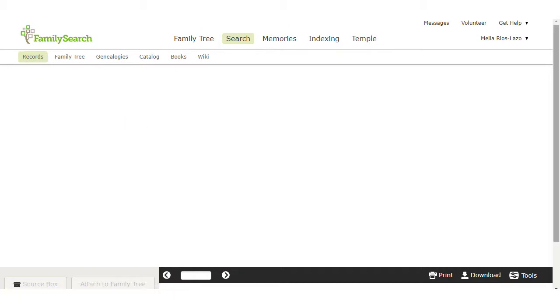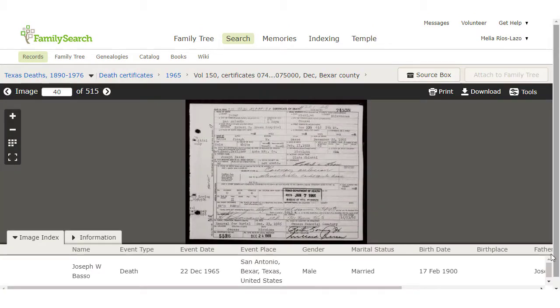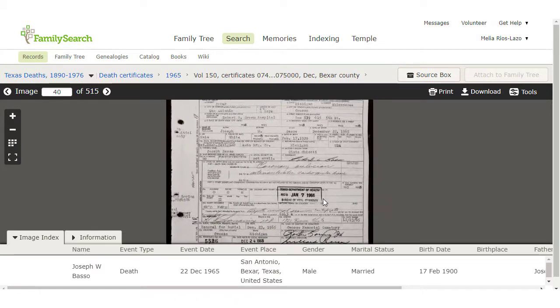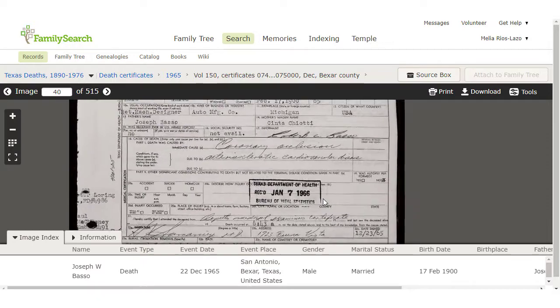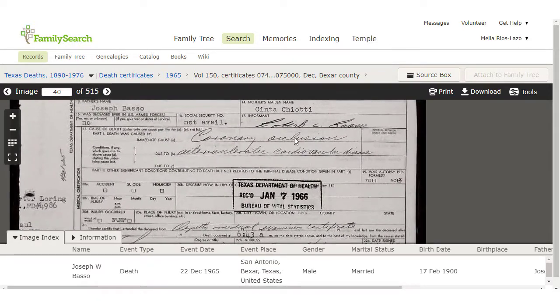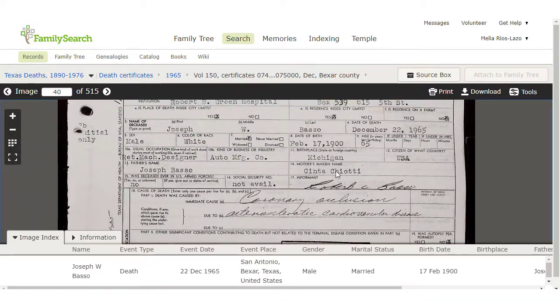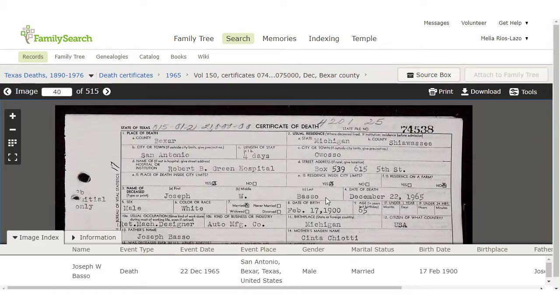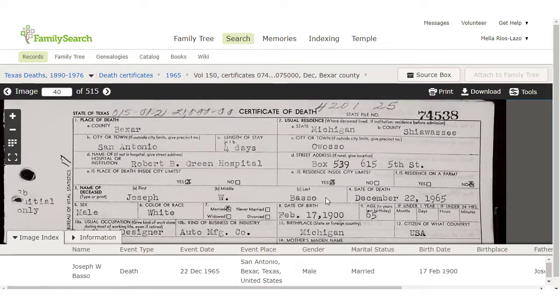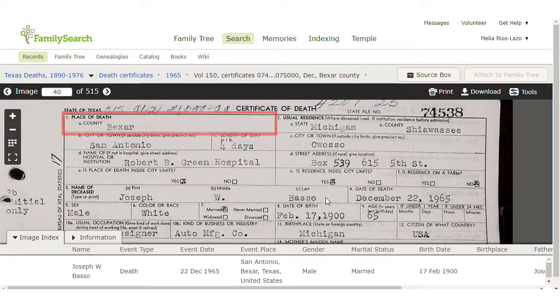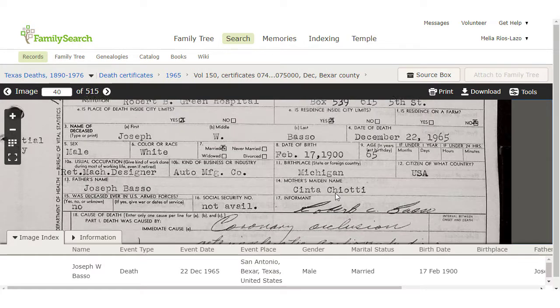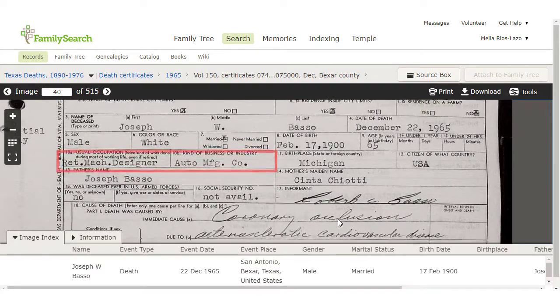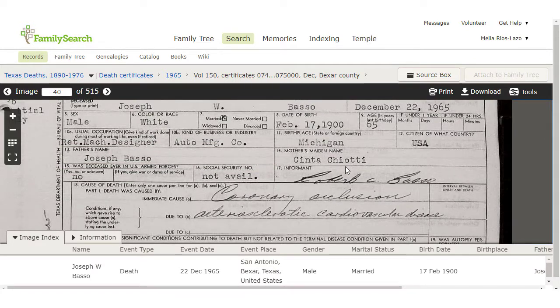So we're going to click on that image. Okay, here's the death record. We're going to go ahead and use the wheel on our mouse to scroll in, or you can use the side plus and minus. And if you click and drag, you can just move that document anywhere you want. So it tells us the county, what he did as occupation, his mother's maiden name, which is my great-grandmother, and his father's name on here.